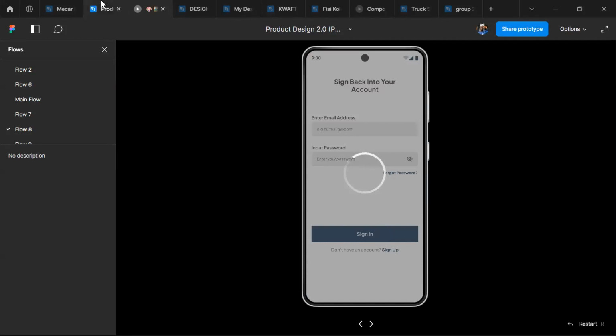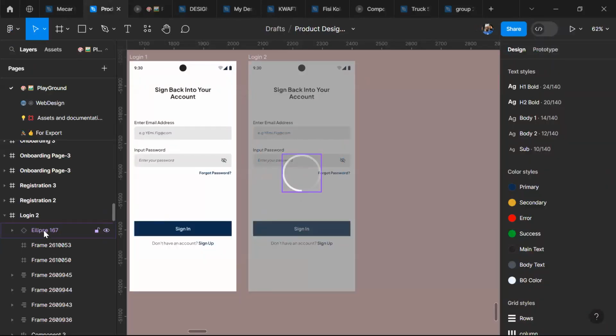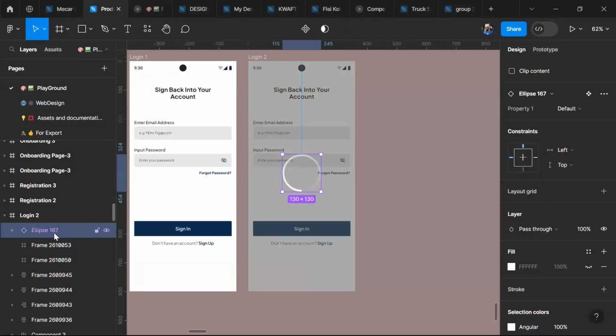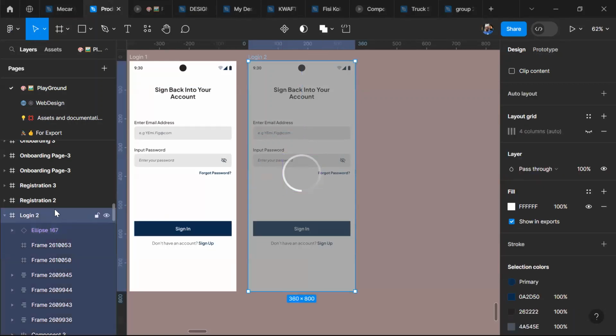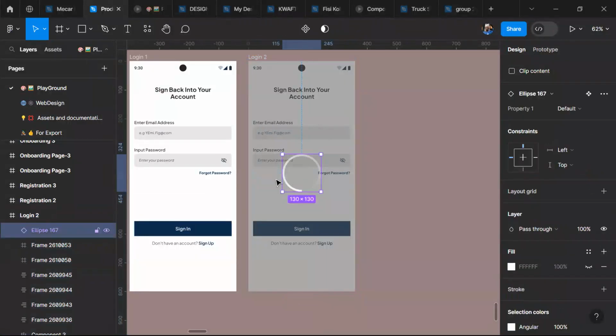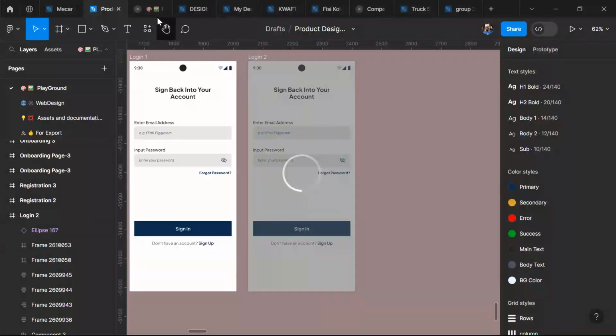Yeah, it works. Now look, I brought it out of the frame. Now you can see it is no longer inside the frame again. This is it here, ellipse 167. It is not inside the frame anymore, but it's inside this login frame, which is just normal. It's not embedded in another frame, and it still works.